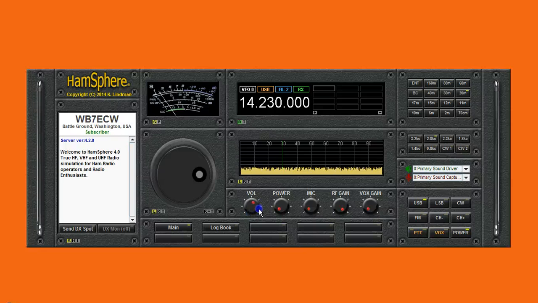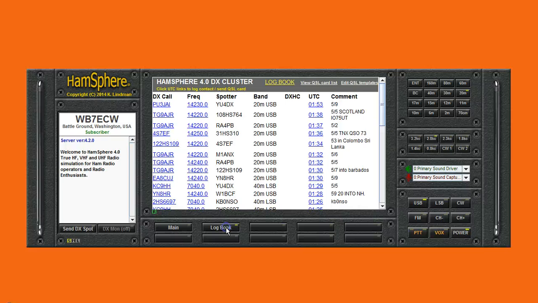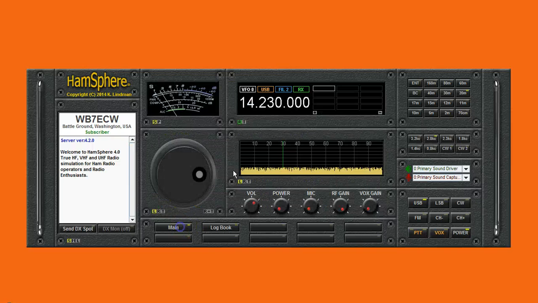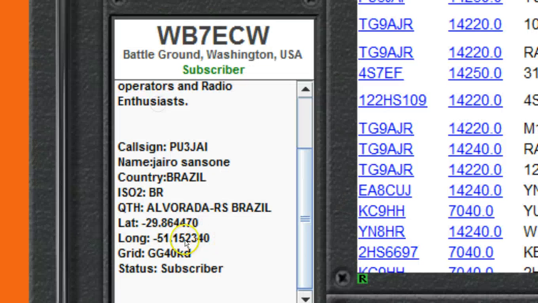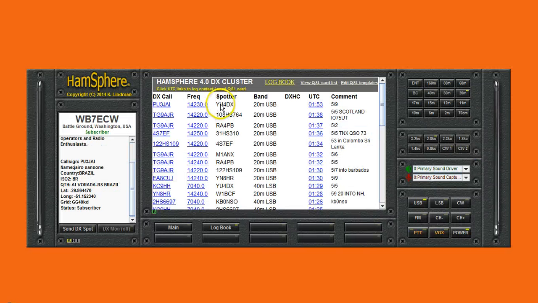You can hear something weak there. Let's go to the cluster on 14230, which is where we are, I believe. Yes. There is a station in Brazil, which, if you recall the map, was not all that good. And there's YU4DX, which I think is in Serbia.